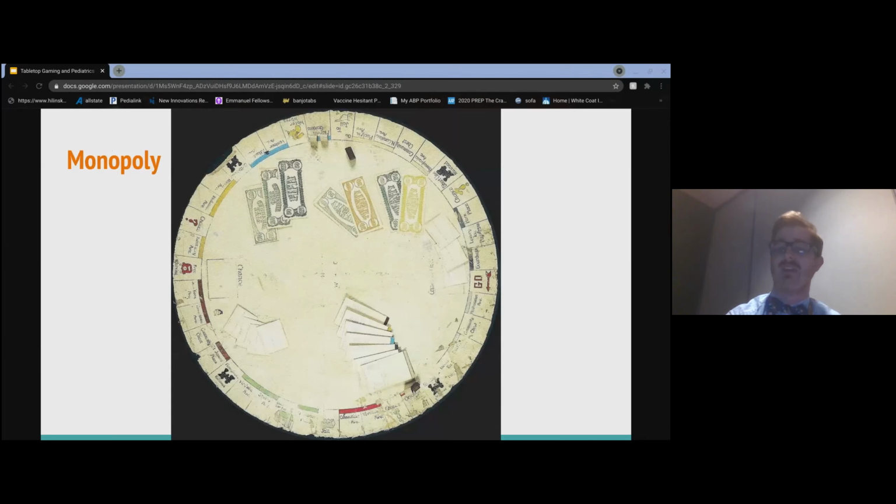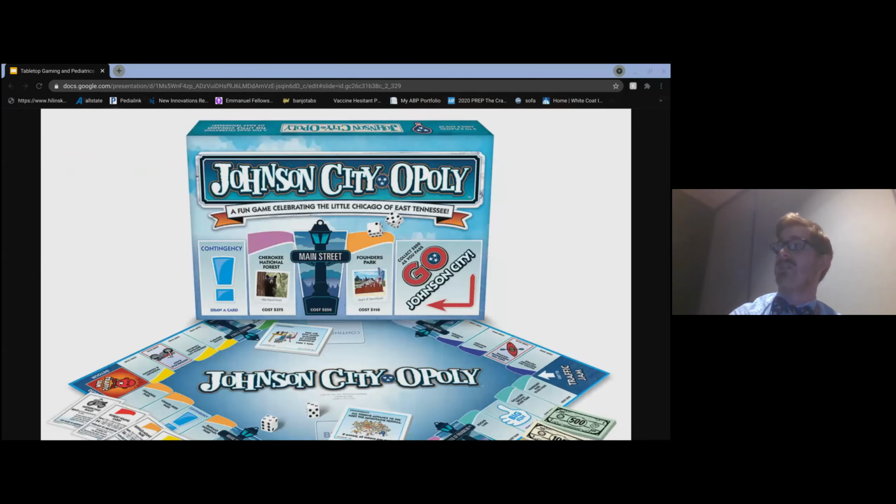This is Monopoly. I didn't know until putting this presentation together that the first Monopoly board was round. This is kind of what sparked the board gaming industry in America and the world by and large. It has a very interesting story about its development. It goes in the weeds a little bit. I encourage you to read that if you've never heard that story before. But there are versions of Monopoly galore today. There are literally 1,000 versions of Monopoly, including Johnson Cityopoly, which you can find at your local Walmart. You can visit places like Founders Park and Cherokee National Forest.